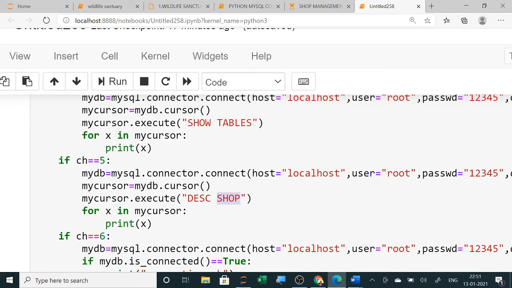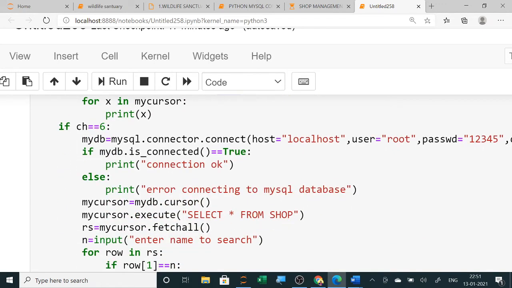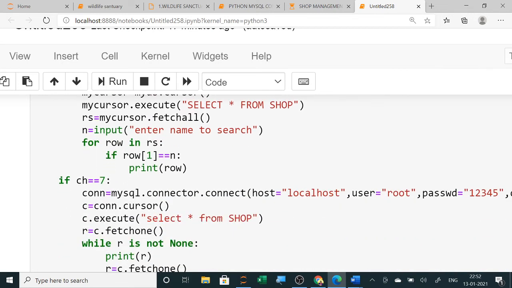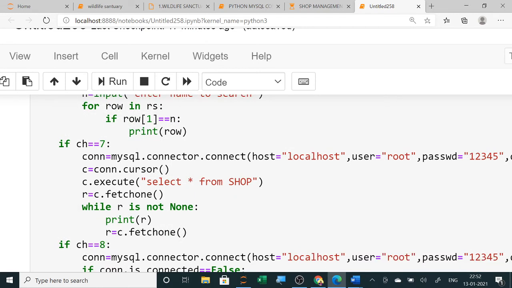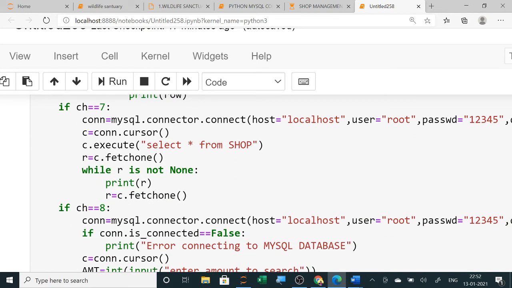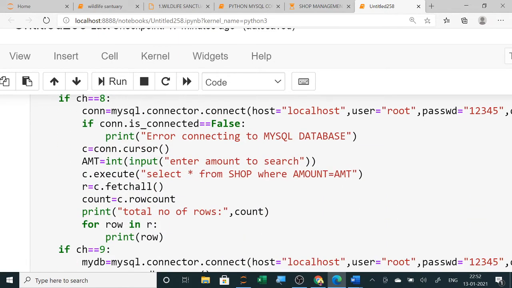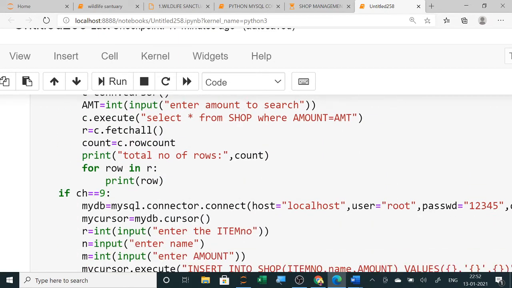So connect, cursor, execute. Now here the different commands. Now in 6, what you are doing is searching and displaying. So here, enter name to search, and then you are displaying that name. So this also we will run and see. And then here you have directly used the select command. Using the select command also you can display it. Using the where clause you can display it.